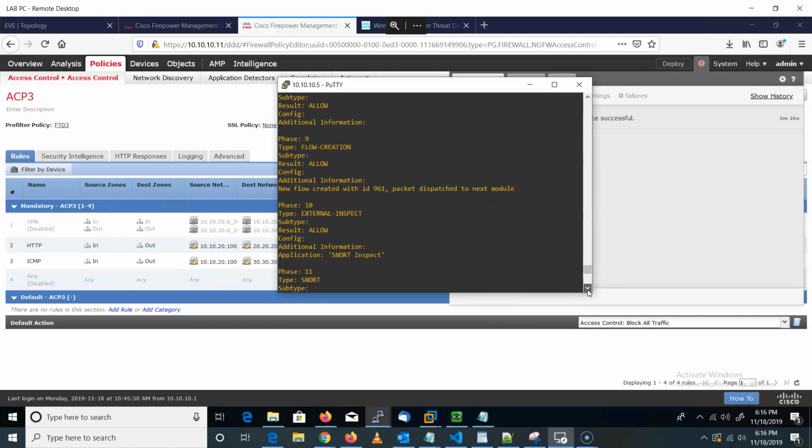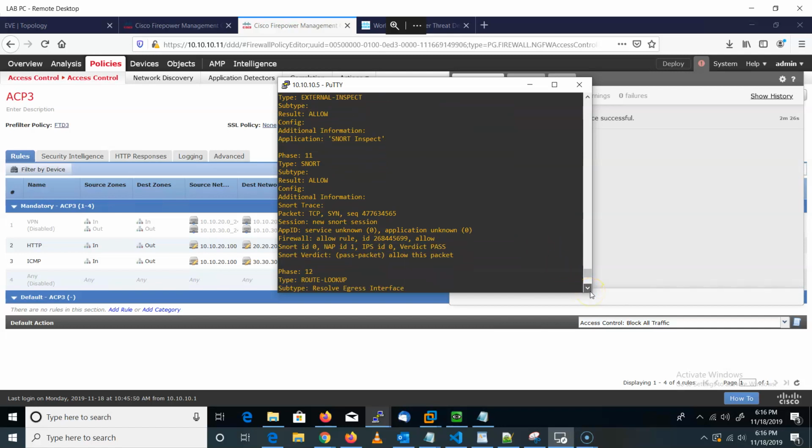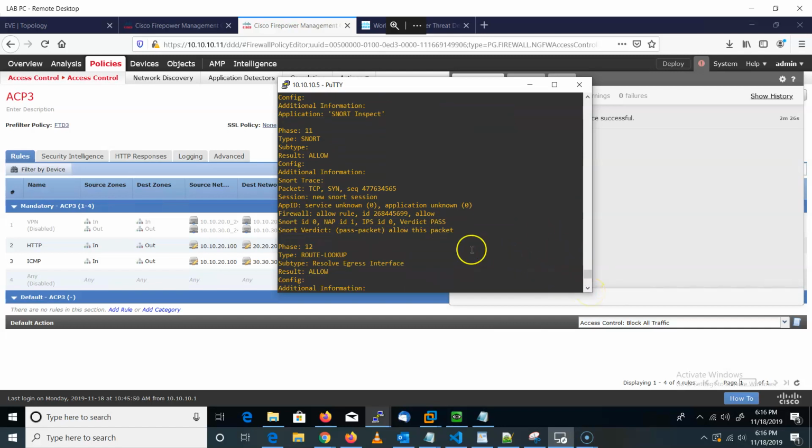What I want to show you is actually here. Now, external inspect. That means external inspection, Snort inspect. But if you look here now, Snort ID 0, network analysis policy ID 1, IPS ID 0. Why are we having this? Because I have removed IPS.